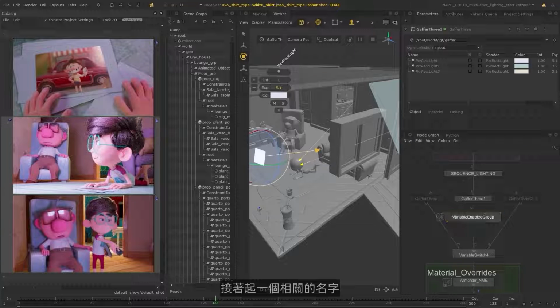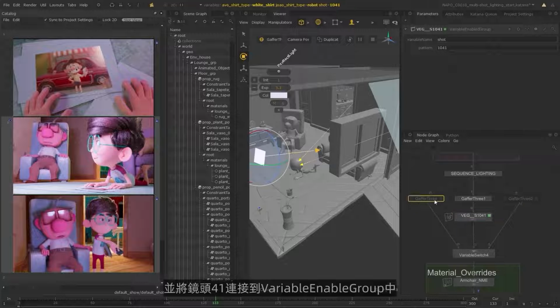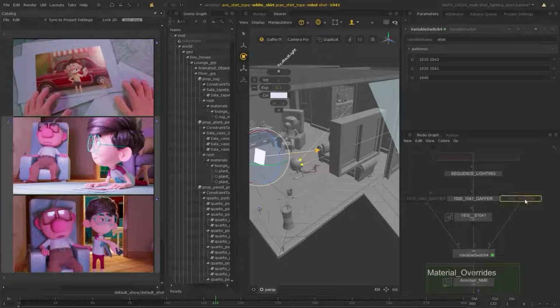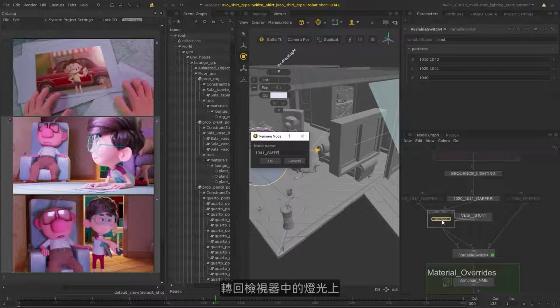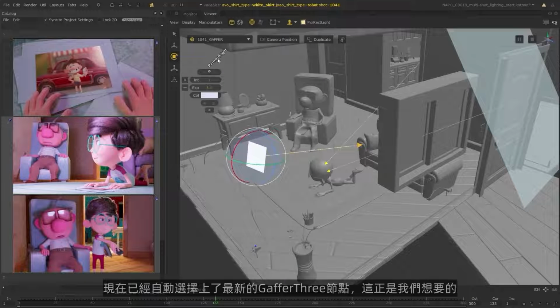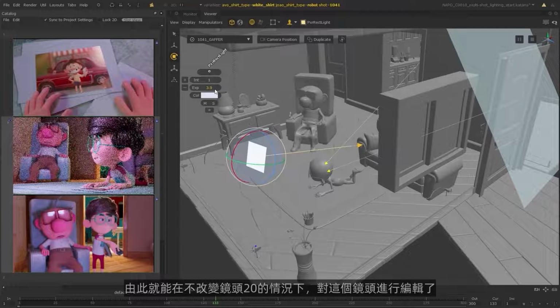And I'll just name it something relevant. I'll also reference the shot graph state variable and shot 41 into the variable enable group. While I'm here, I'll name the other gaffer 3s too. And now jumping back to our lighting in the viewer, the gaffer 3 selection has automatically picked up the latest one, which is what we want. So now I can make specific edits to this shot without changing shot 20.